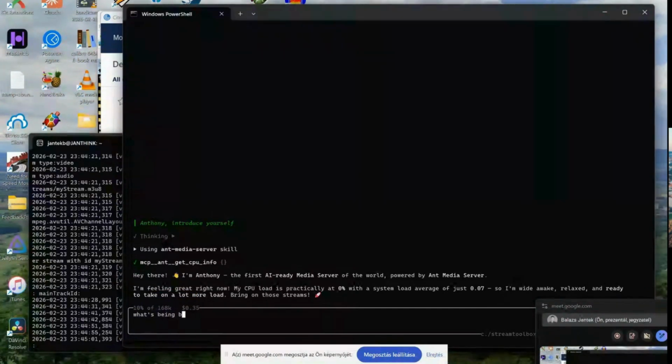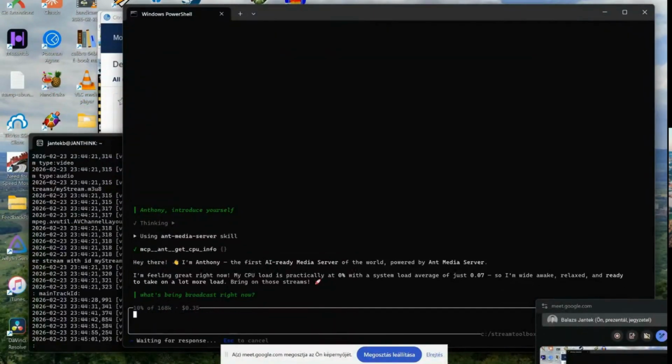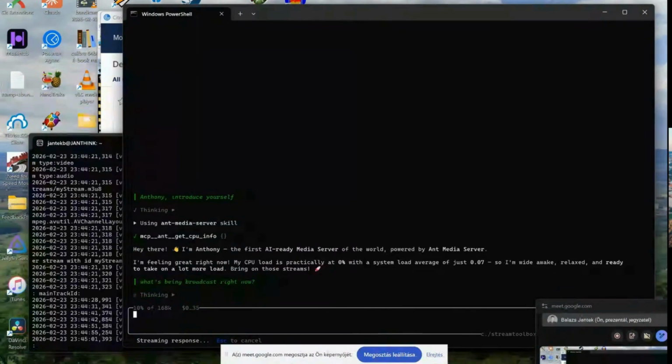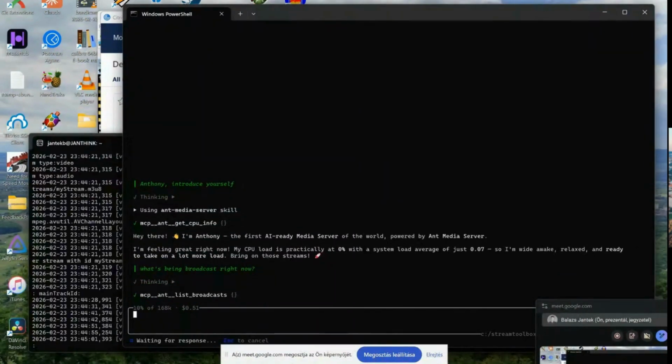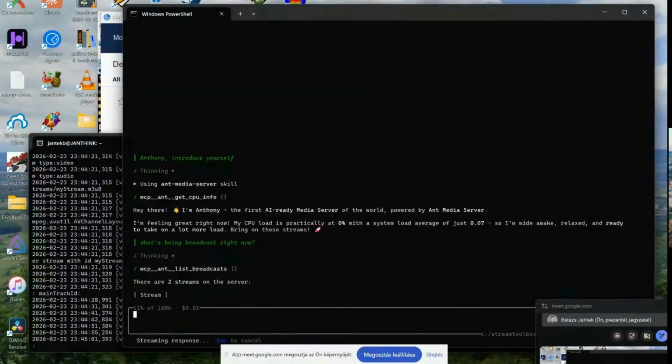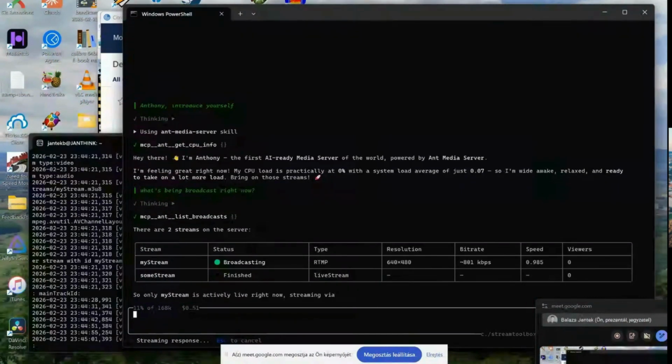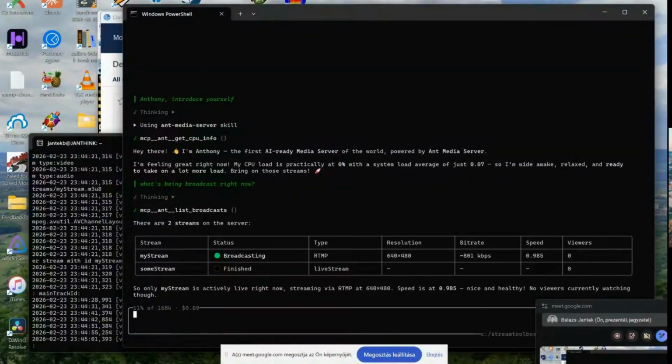What's being broadcast right now? This again calls the MCP endpoint for listing broadcasts. Okay, very nice. Sometimes it's a table, sometimes it's just pure text. So you can see that my stream is being broadcast. It gave me a very nice summary of what's happening inside the server.